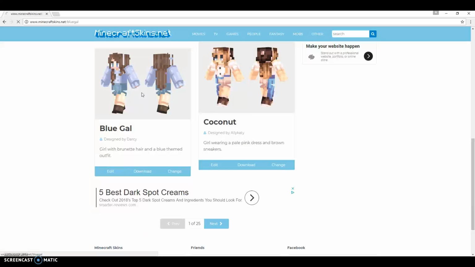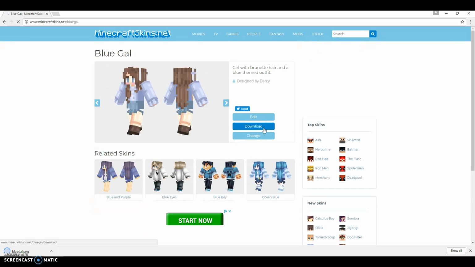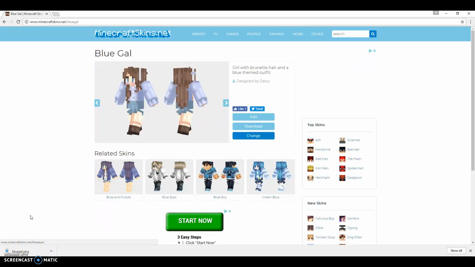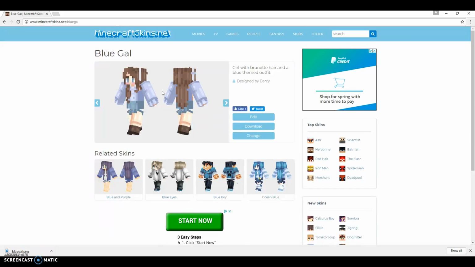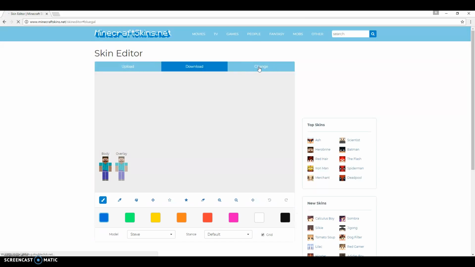What you do is you click on it. You can always do it that way. You hit download, and it will download it, right? Or you hit change. Change is actually better. Download it just to see what it looks like better, so you can see what it actually looks like. If you like that skin, you hit edit. Not edit. Fail. You hit change.